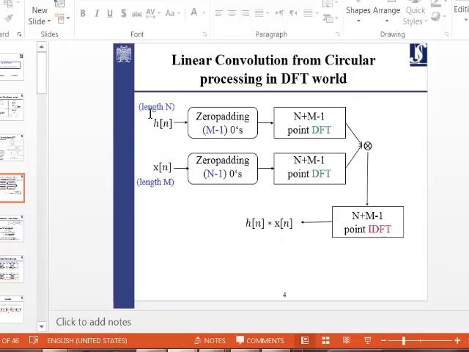For that, you have the filter and the signal. If the filter, for example, has length n and the signal has length m, you must make them the same size, n plus m minus 1, by zero padding. After you do the zero padding, you can simply multiply them, and then use the inverse DFT or inverse FFT, and you get the linear convolution.